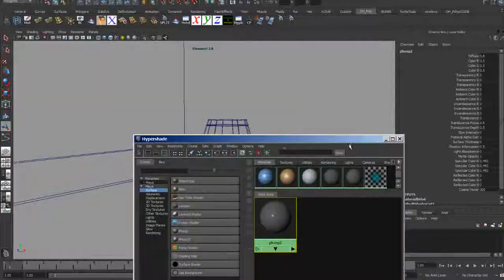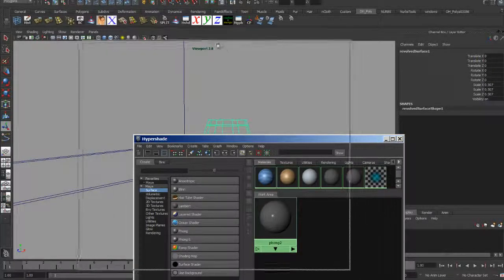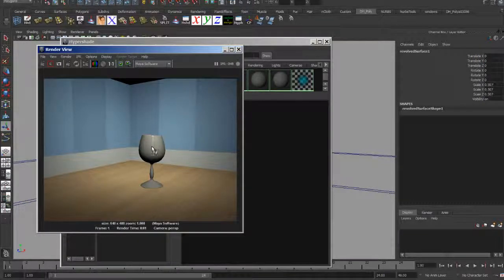So I'm going to assign this Phong material to my goblet, and let's just do a quick render to see what's going on here. You can see I'm starting to see that little specular highlight here.